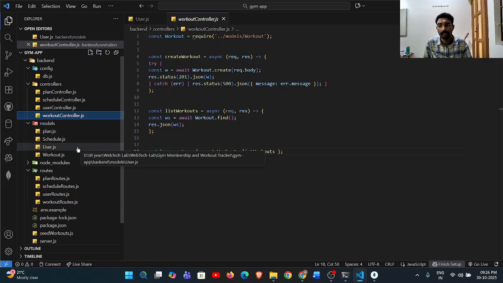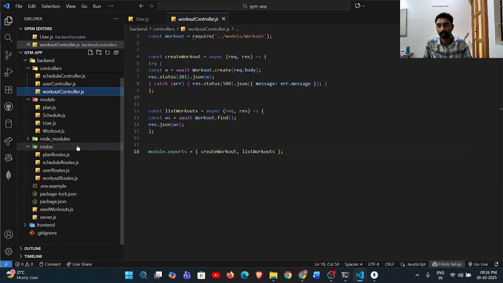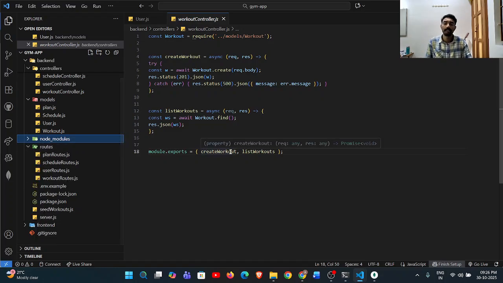As we have in the models: plan, schedule, user, and workout. For node modules, obviously, we can just go into a new terminal and type npm install. It will get all the required node modules for us, so we don't need to check that every time.